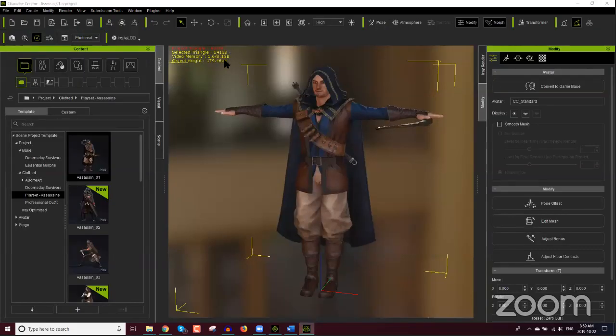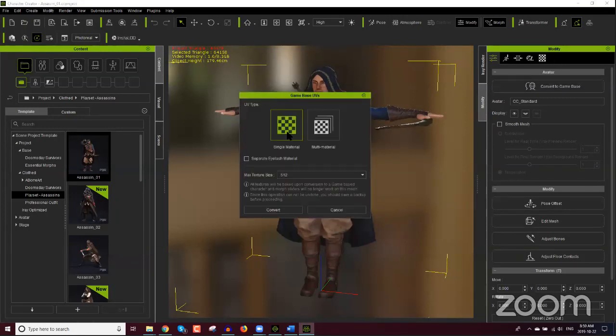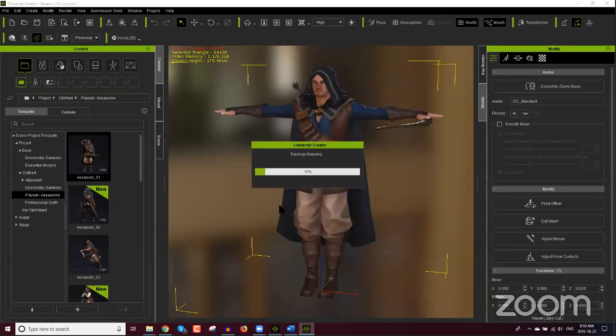Okay, so back to the previous one here. So you can see the select triangle 64,000. If we convert this character to a game base here on the top right, that's going to take our character down. We change our max texture size to like 1024, for example. Use a single material as opposed to multi-material and convert. You're going to see a very minimal reduction in the quality of the character from particular distances. But you're going to see a very significant reduction in selected triangles and all that stuff.